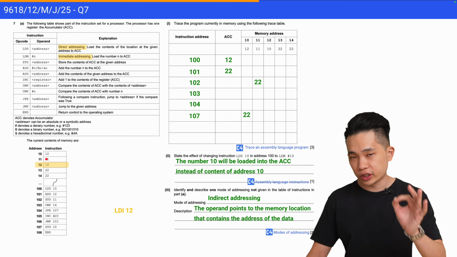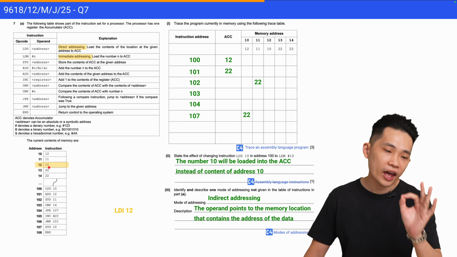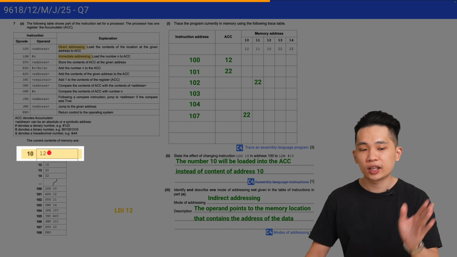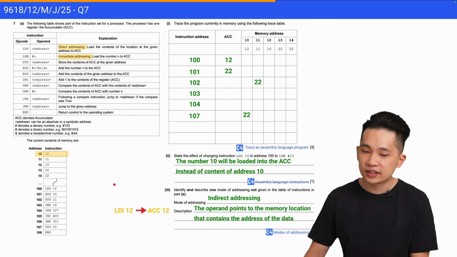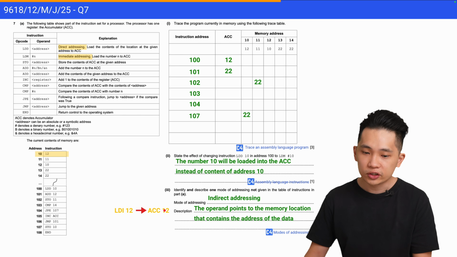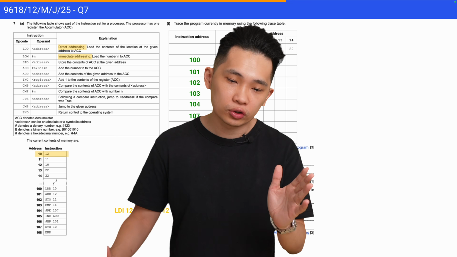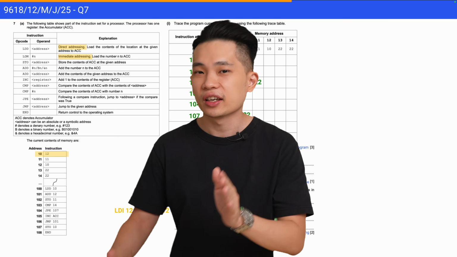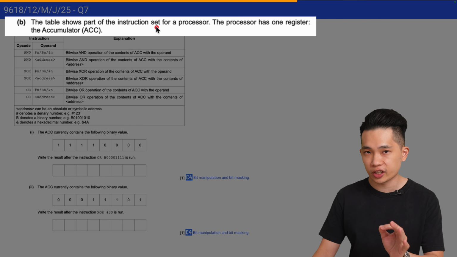So instead of loading this value 10 into ACC here, we will jump into address 10 here, which is this address here. So what happened here is that we will take this value 12 instead. We'll take this value 12 and then load this into ACC, resulting in ACC having the value of 12 here. So this is indirect addressing mode. In a simple way, you can just imagine that it's actually pointing to the address of the address, if that makes sense to you.